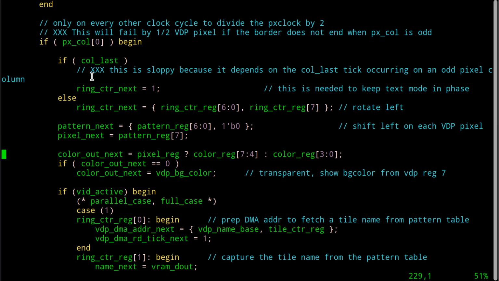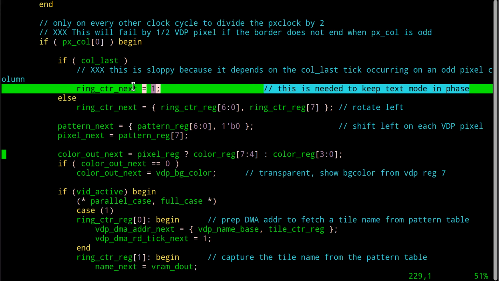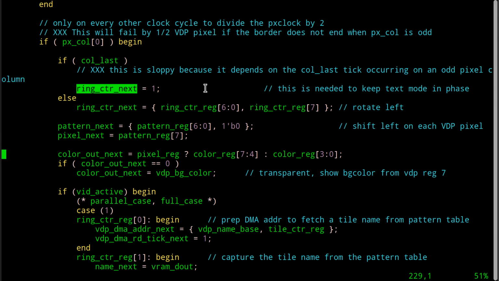In my mind, when I first wrote this, we have to always be concerned about what happens if we're in text mode and we really don't have 8, 8, 8, 8 for each one of the numbers of columns of the VDP tiles. Some of them are going to be 6s in that mode. So this kind of just slams it on. It says, if I'm on the last column, the next pixel represents the first column of the next frame, and that's always going to be synchronized to set the ring counter up to 1.